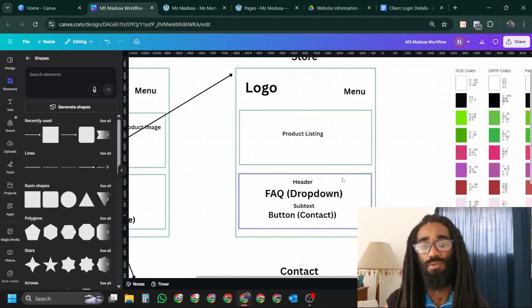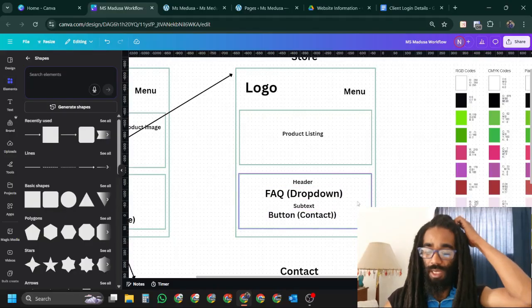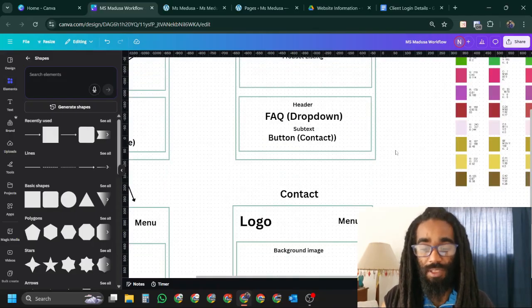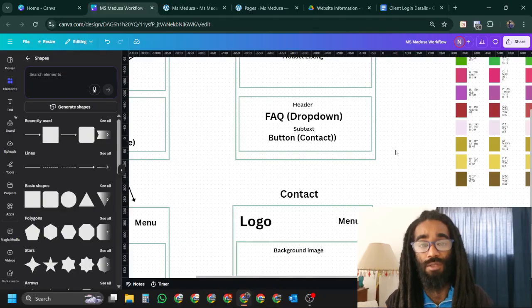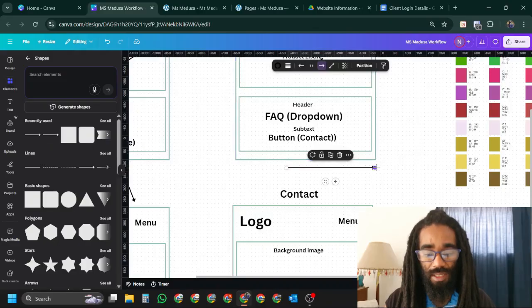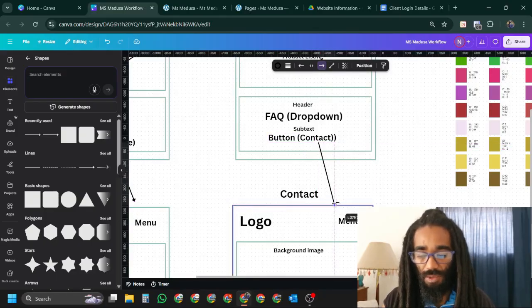And then added to that we are going to do a header with a drop down FAQ, and then we are going to add another button at the bottom just to prompt people to the contact page in case they have a question and the FAQs doesn't answer it. Then we are just going to prompt them to that. So I'm just going to make another arrow here so that I know that I need to link this page to the contact page, or this button to the contact page, sorry.